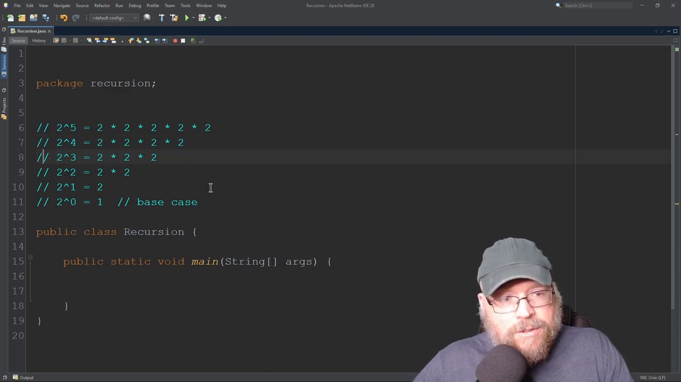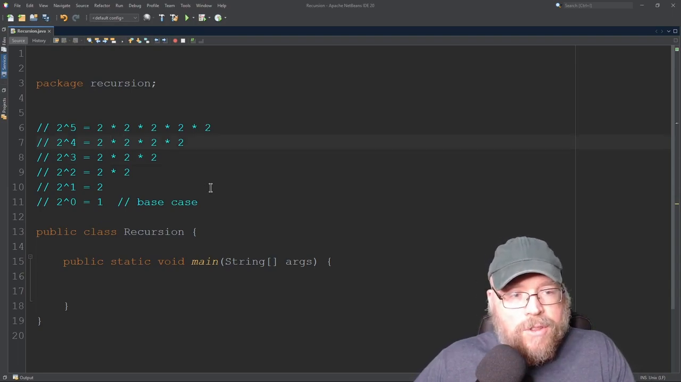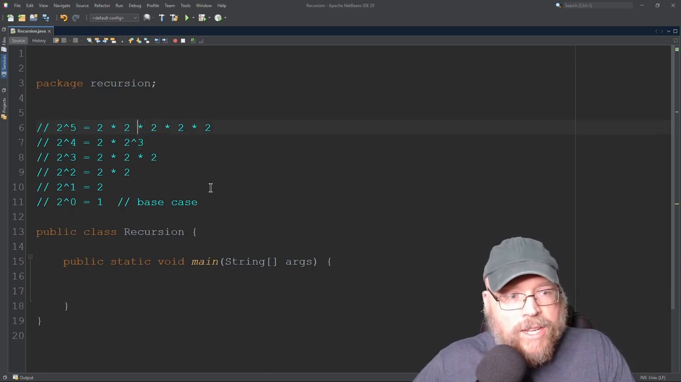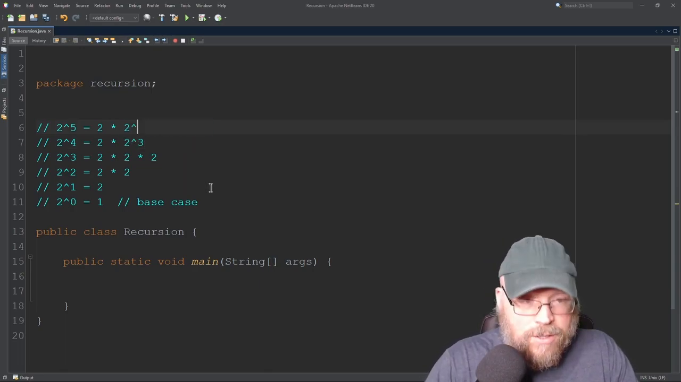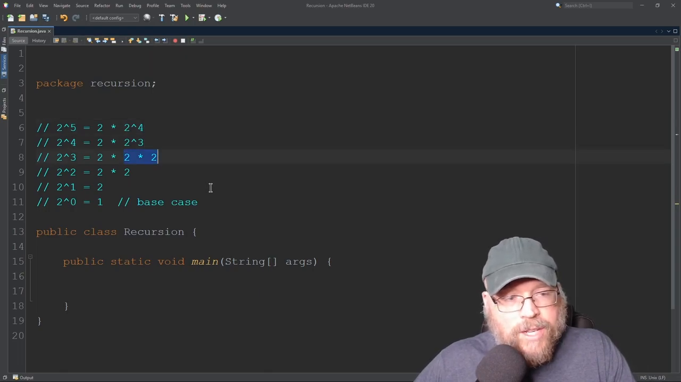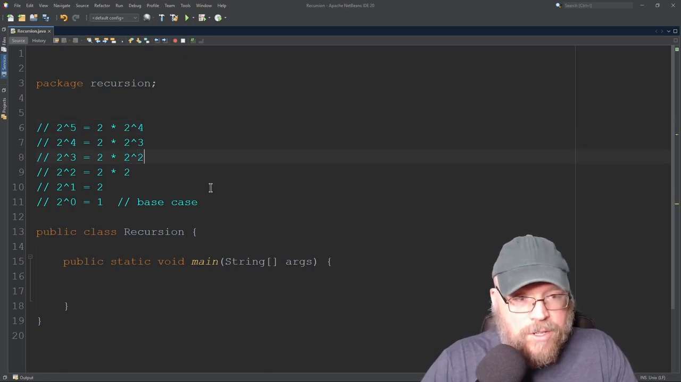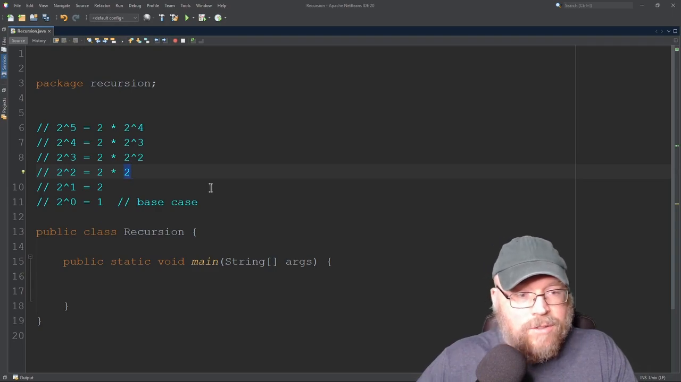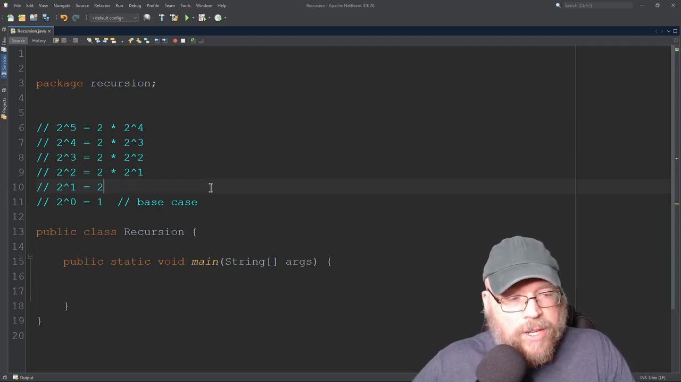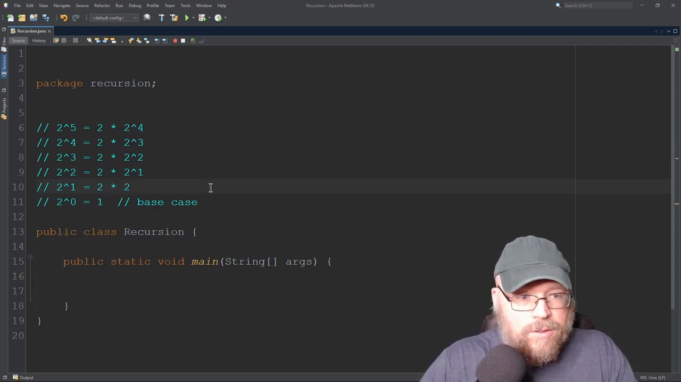But if you look at 2 cubed, it is 2 times 2 times 2. So we can define 2 to the 4th in terms of 2 times 2 cubed. Similarly, we can look at 2 to the 5th as 2 times 2 to the 4th. 2 cubed, we can look at as 2 times 2 squared. 2 squared, we can look at as 2 times 2 to the 1. And we can look at 2 to the 1 as 2 times 2 to the 0.